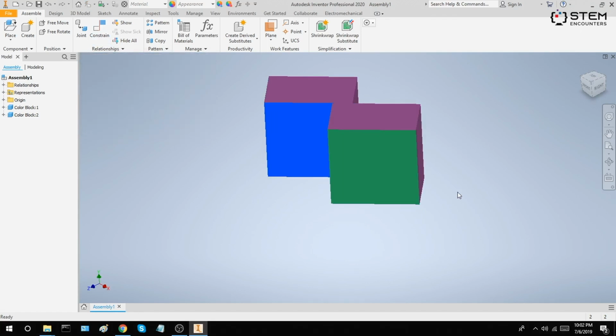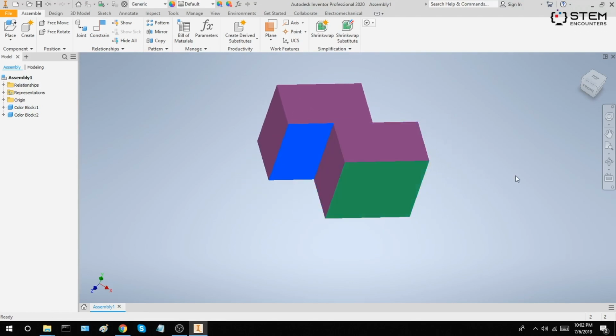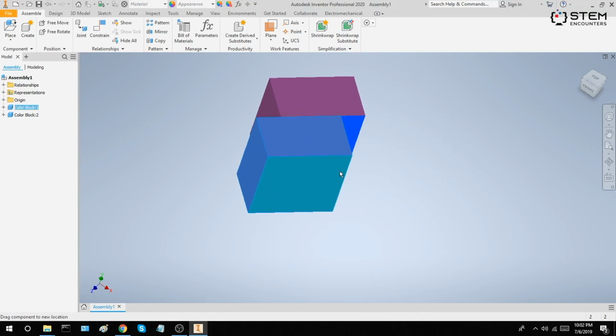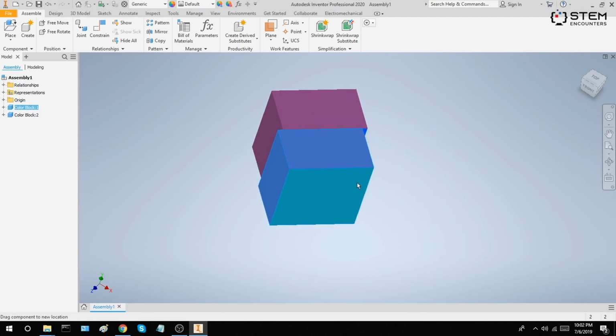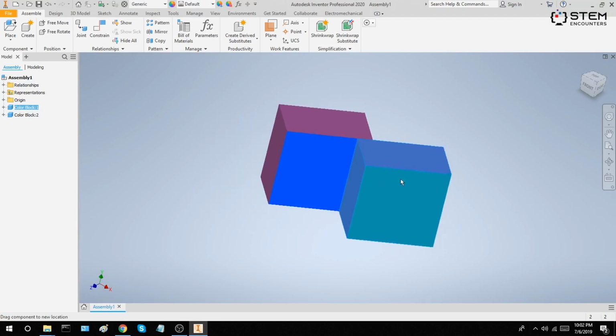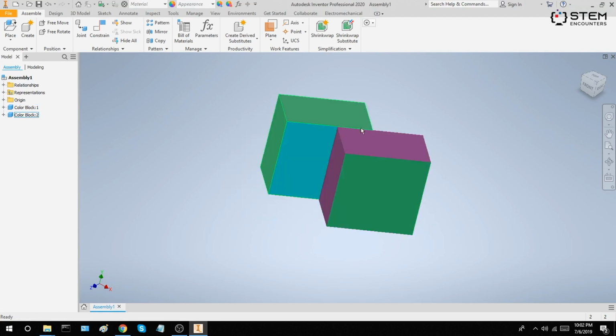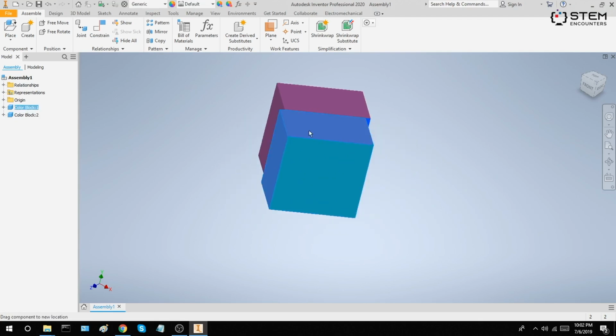Now after that constraint is applied, and I try to move my block, notice how the blue surfaces, due to the mate, still remain aligned in contact, and now because of the flush, the two purple surfaces remain lined up. That is to say, that they are flush with each other. They are lined up so that their two surfaces form a flat surface.